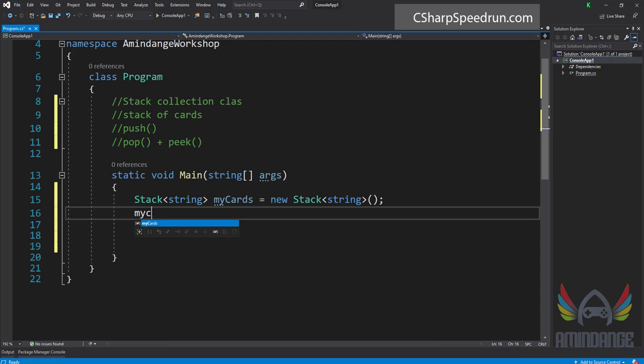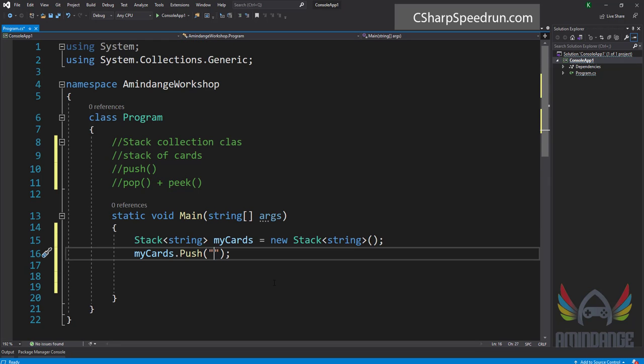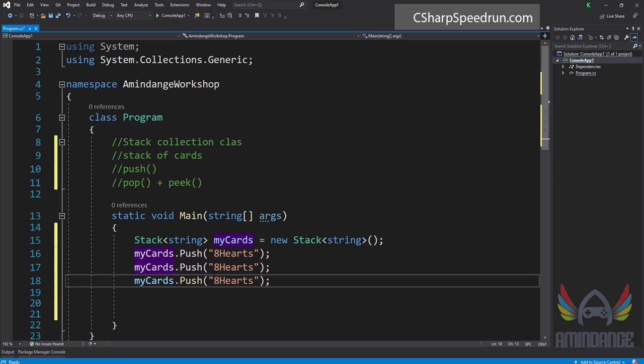myCards.push. So let's type in 8 of hearts, and then we're going to duplicate these lines a few times, and then jack of clubs, so jack clubs, and then queen of spades, queen spades.